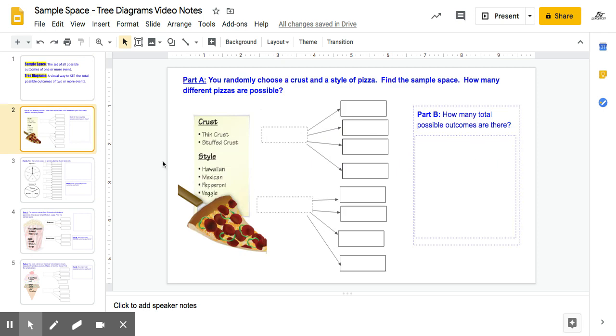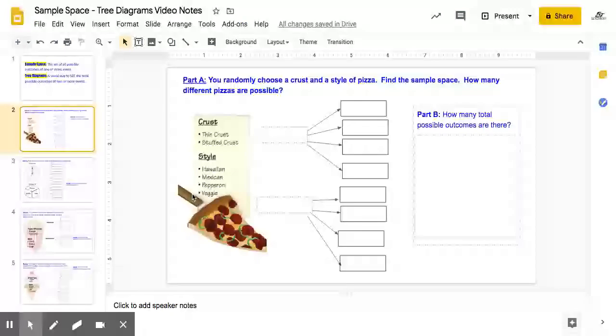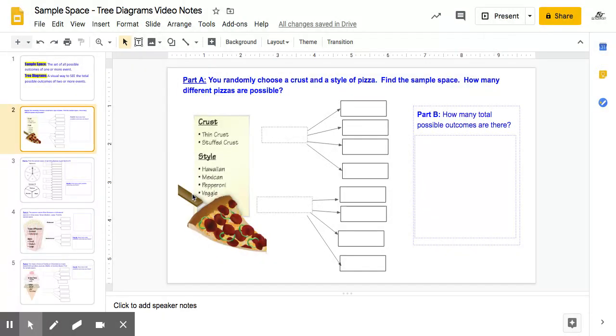So, this first question says, you randomly choose a crust and a style of pizza. Find the sample space. Okay, so over here we have two different types of crusts. We have a thin crust and a stuffed crust. Then we have different styles of pizza. We can have Hawaiian, Mexican, pepperoni, or veggie. Okay, so what we want to do here is list all the possibilities for different combinations of pizzas we can make. So we can have a thin crust with a Hawaiian, thin crust with Mexican style, thin crust with pepperoni, thin crust with veggie, and so on and so forth.